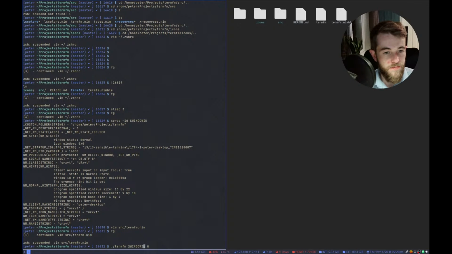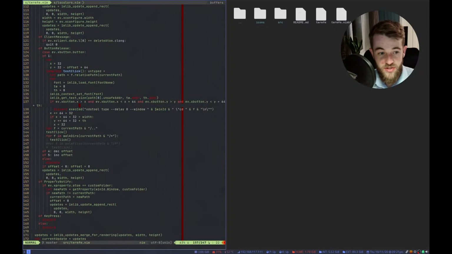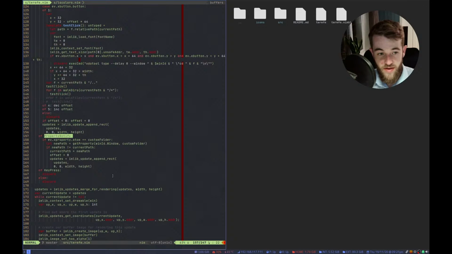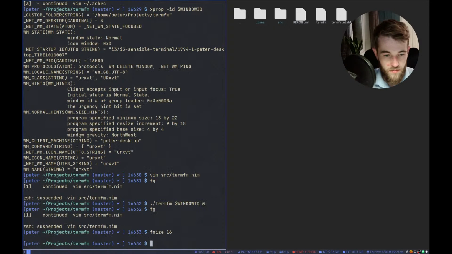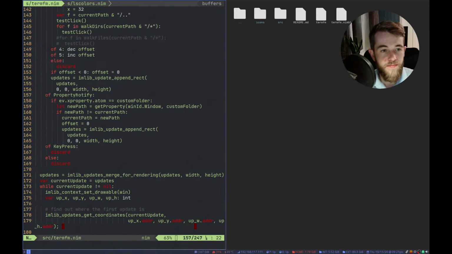Yeah, so now we have the window ID, pass that into the program. It registers a property notify event mask on it. Let's do this so we can actually see what's going on. So yeah, it registers the property notify, which is just an atom, or we check that it's the same atom as the folder.